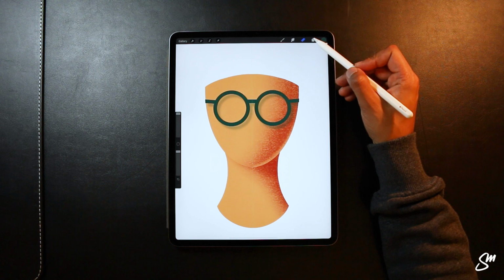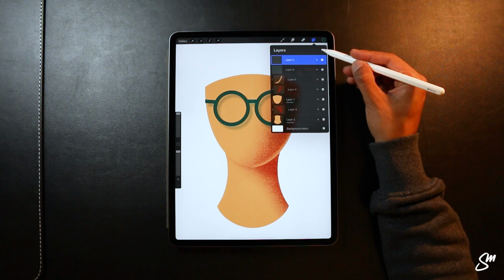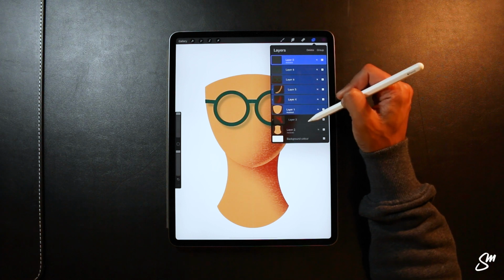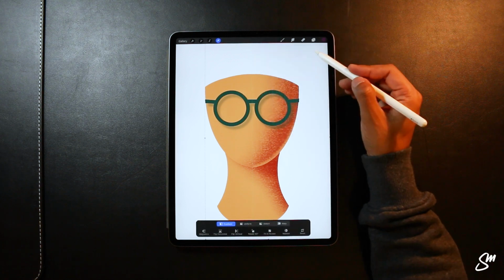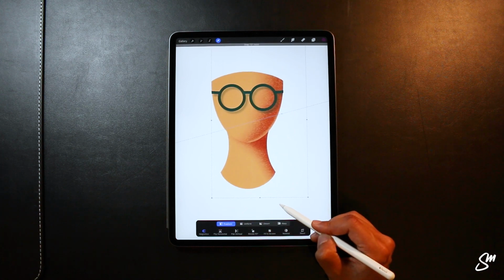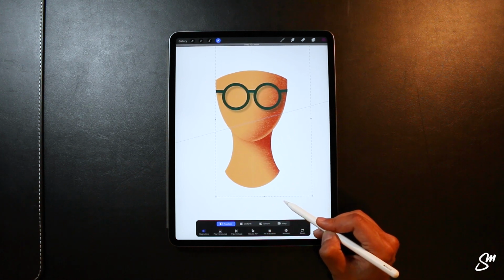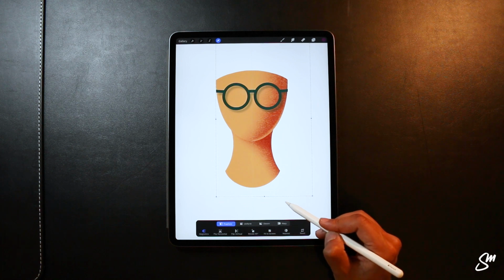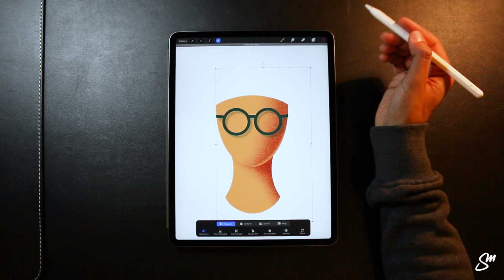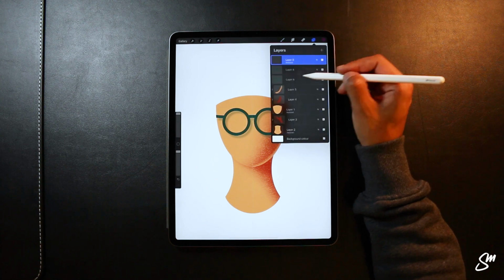Okay, now I'm going to create a new layer. Realize I just need to move it all down a bit, just to give me a bit of space to illustrate the hair. Yeah, I'm happy with that now.